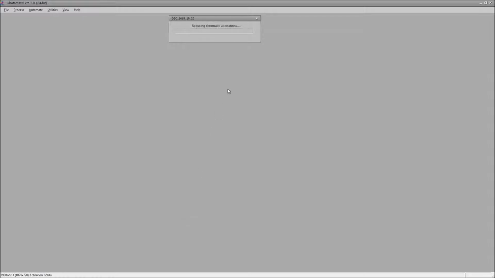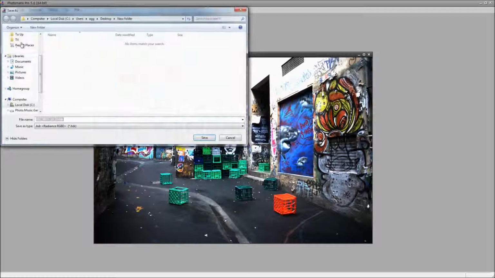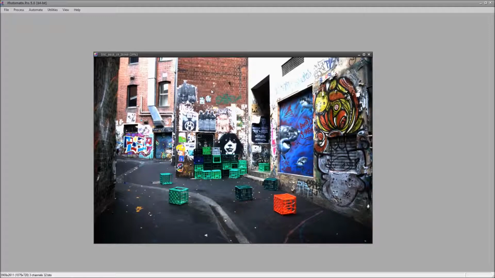And after the bar fills up, we will have our HDR file. We can go to Save As, set a location, and save our shiny new HDR for the next video, where we'll be using the Details Enhancer for tone mapping.